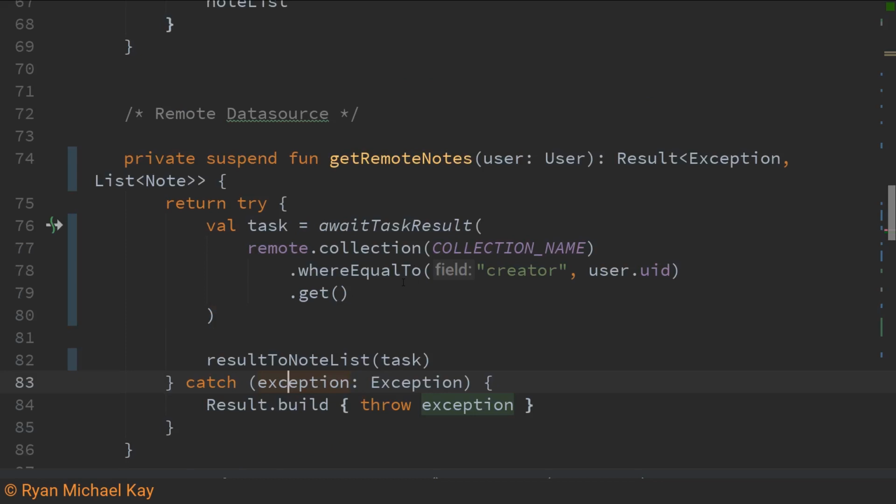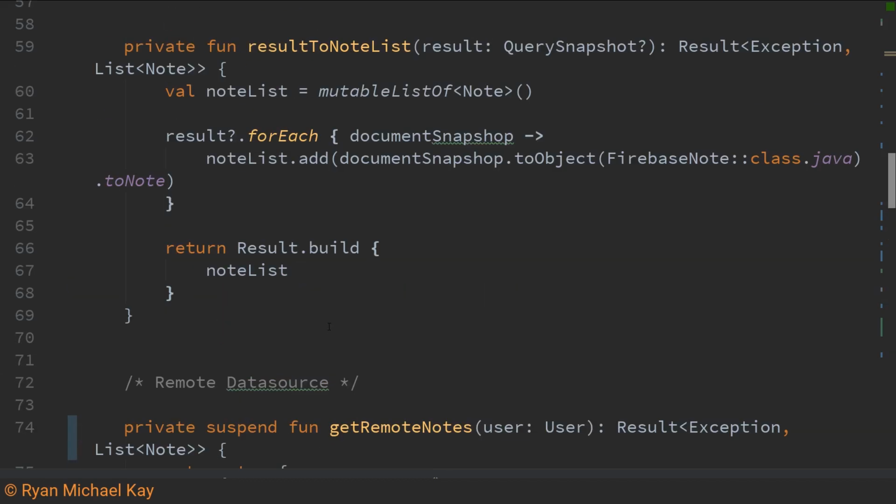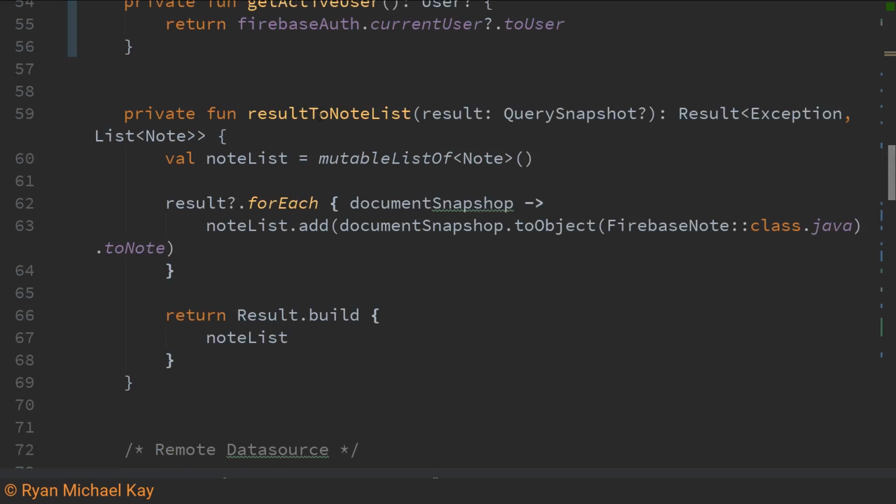For getRemoteNotes, which will return all notes for a given user, again, we request a particular collection, and then we use this whereEqualTo function, which accepts the name of the field in Firebase, and then we just pass in the user ID of the currently logged in user, and then we call this get function. Now, this particular task object will, of course, hold a list of document snapshots. So what we end up doing is I pass it into this function here, result to note list, and it just returns everything as a result wrapper containing a list of notes. That's just a basic mapping operation going on here. So that's actually all we need to do to set up Firestore.